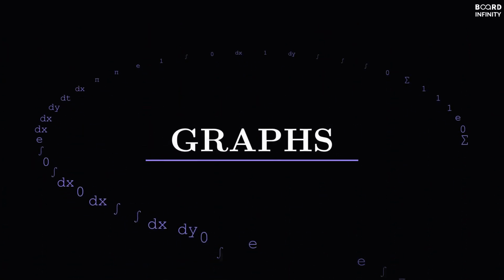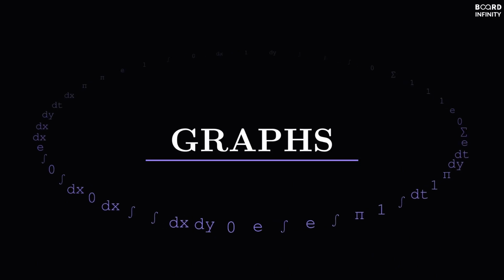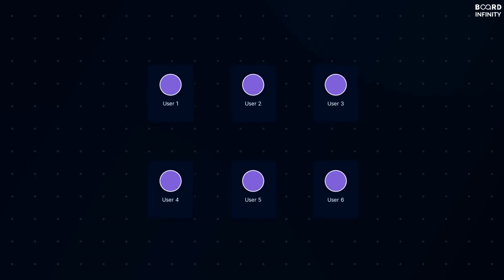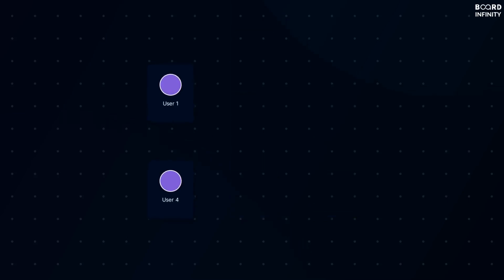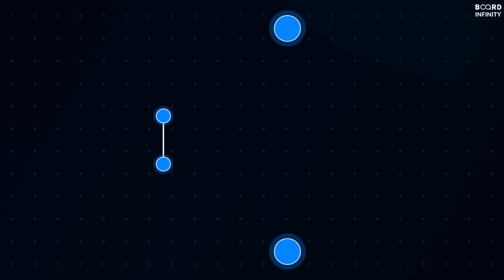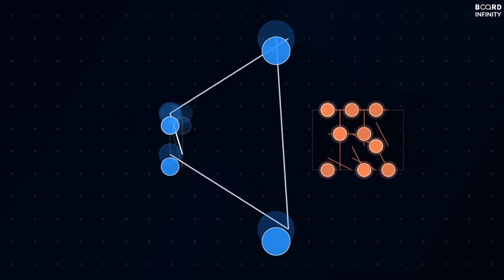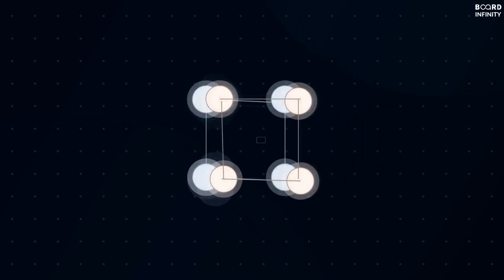Let us now explore how real-world networks can be represented with graphs. Every time you check a friend's profile, every time Google Maps finds you a route, every time Netflix recommends a show, you're interacting with a graph. A graph is just a collection of things and the connections between them. But here's the thing. How you explore that graph changes everything.